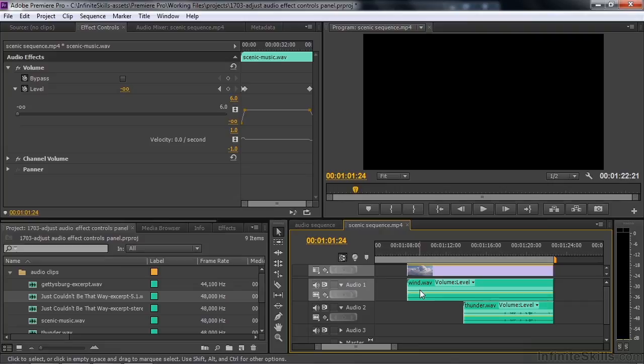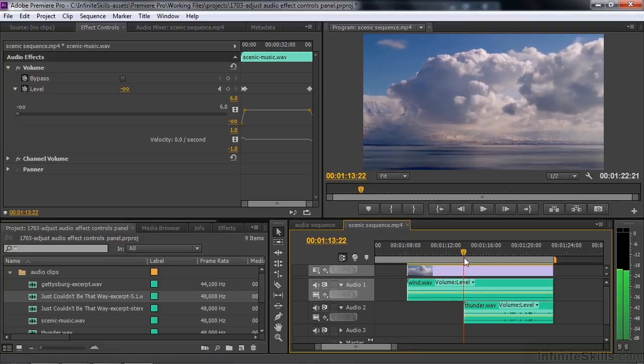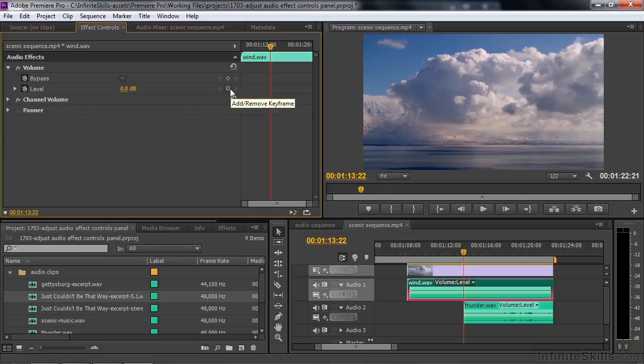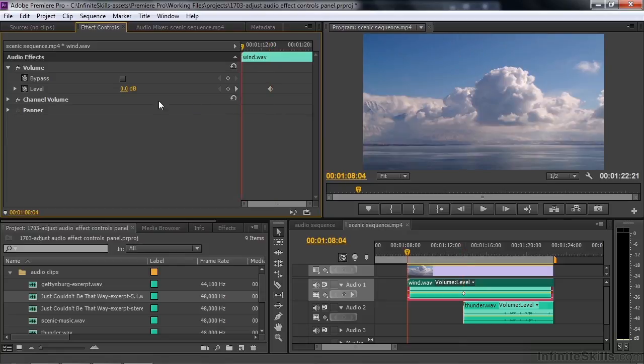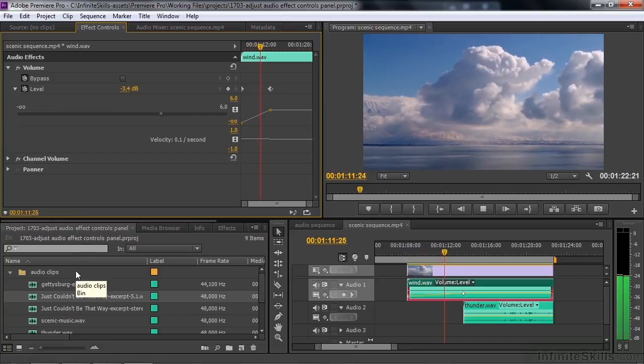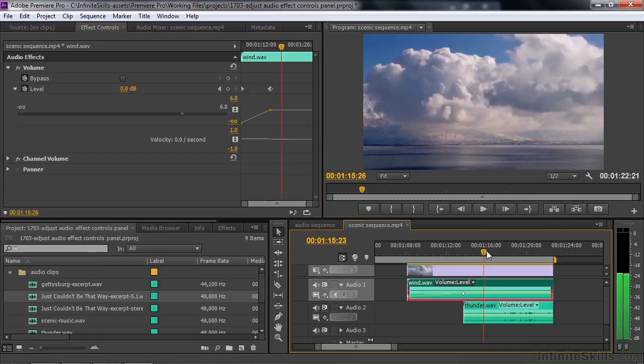All right, I want the wind to come up with keyframes. So I'm going to go right here. Let's say this is where the wind should be full volume, I think right about there. So I'm going to go to the wind clip like that, select it, open up volume, click the Add Remove Keyframe button to set a keyframe there. Go back to the beginning of the clip by pressing the up arrow key. Set this down to negative infinity. Silence. There you go. So the wind will come up like this. There you go.